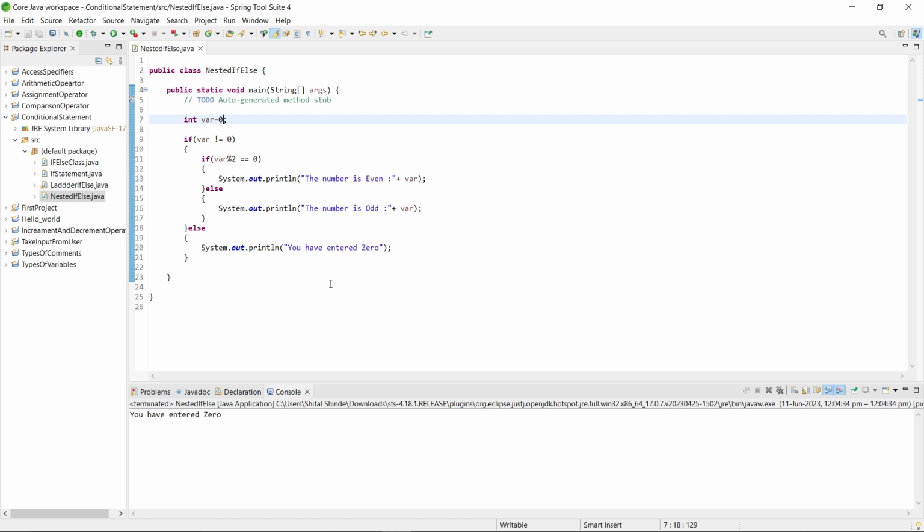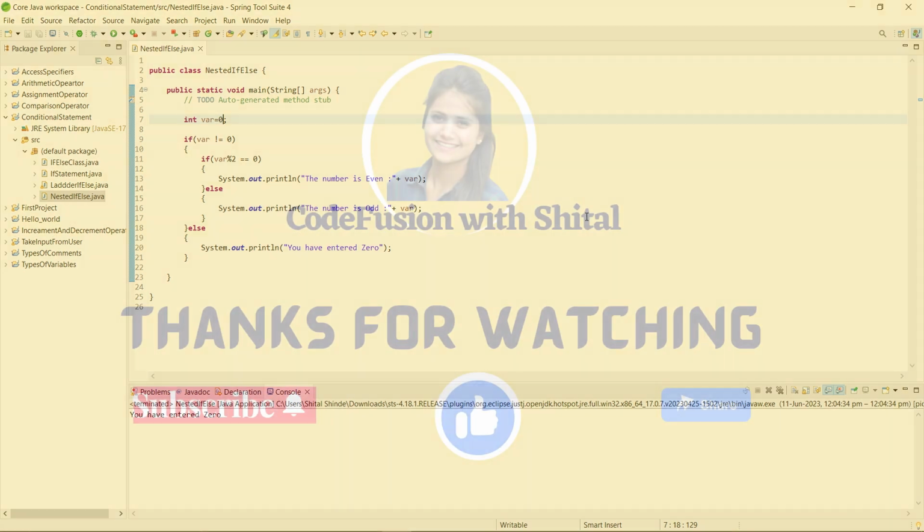Likewise, you can write multiple nested if-else conditions inside another if-else condition. I hope all of you understand the nested if-else statement in Java.